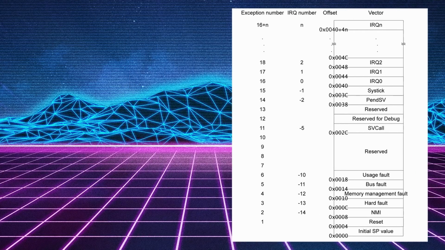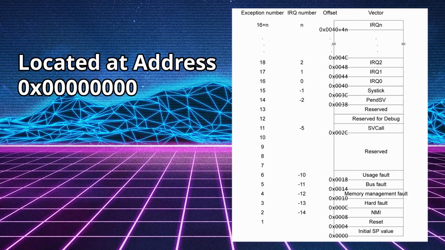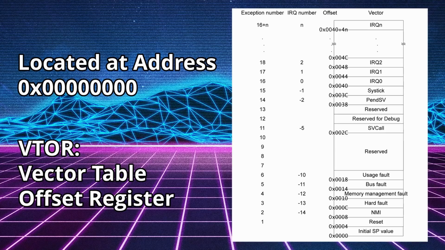By default, the location of the IVT is location 0 on the board. This location can be changed by updating the VTOR register, or Vector Table Offset Register, to give the board a new location to look for its set of vectors.